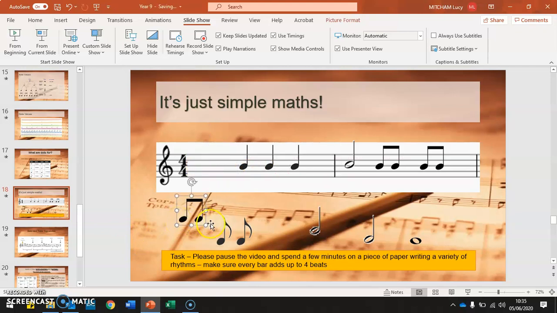What's important is that you are using quavers. I would use them in pairs at the minute. That you've got crotchets, that you've got minims, possibly semi-breve, but it's going to make it quite a dull bar. Okay, and you're going to do different rhythms, but they all have to add up to 4 beats. All right, give yourself a few minutes.